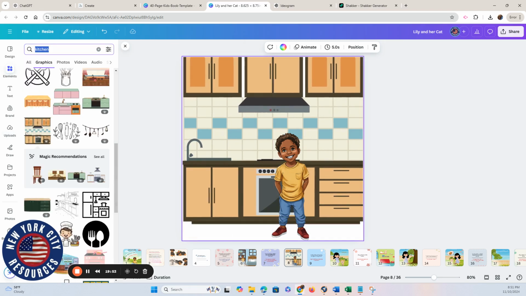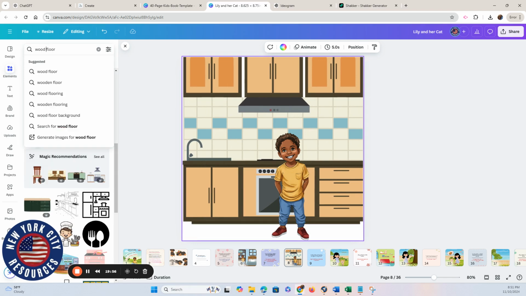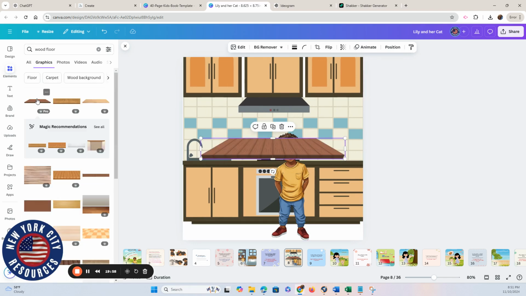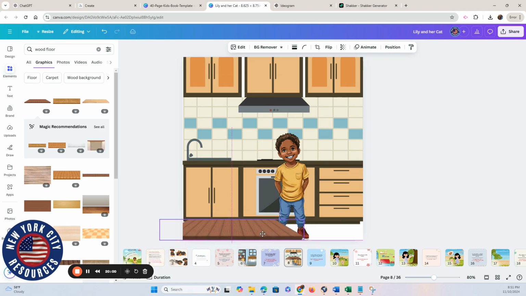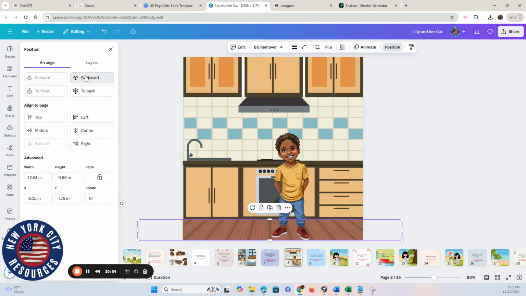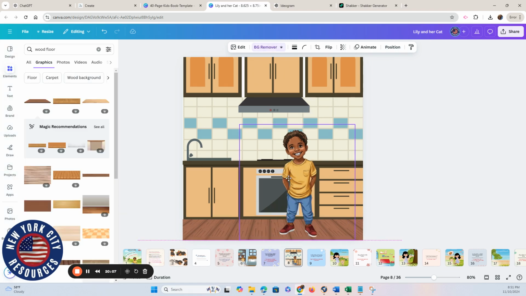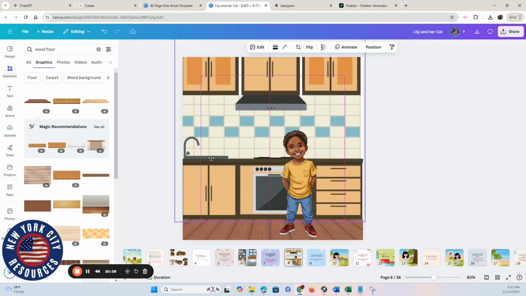Now you're going to go back to elements. You could look for a wood floor. See how it looks. Stretch it out, position, back. Now he's standing on the wood floor. You don't need to put a rug in the kitchen, so leave this like that.